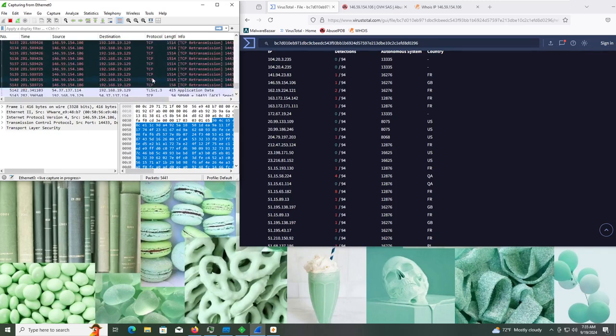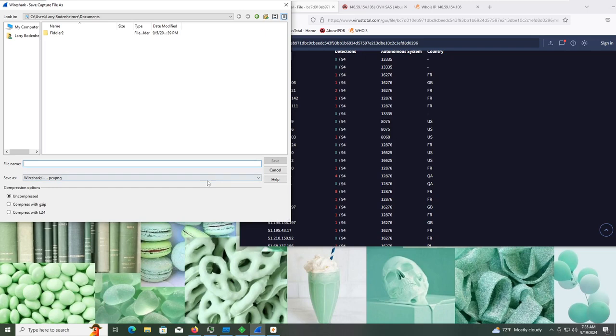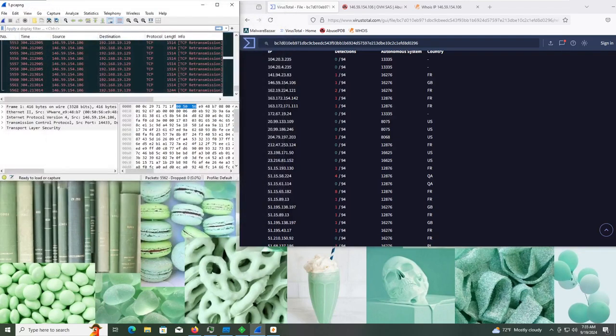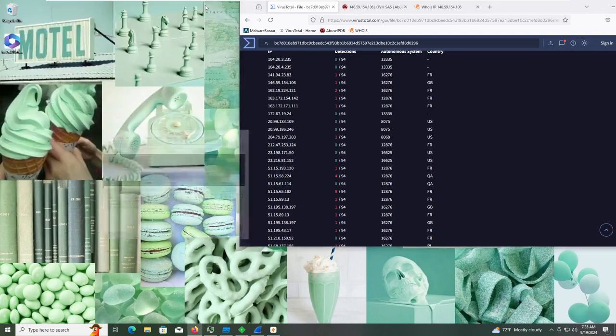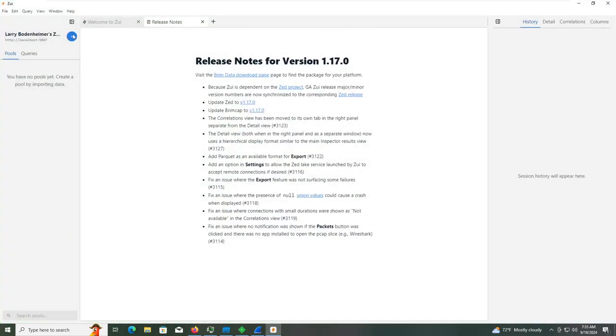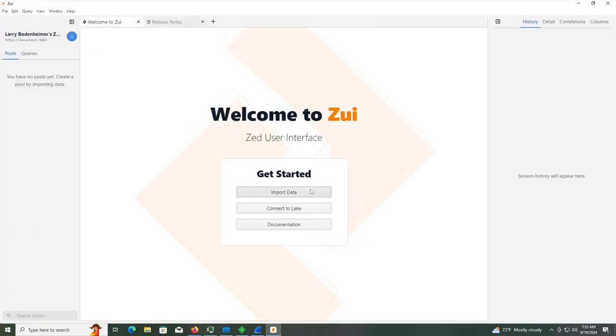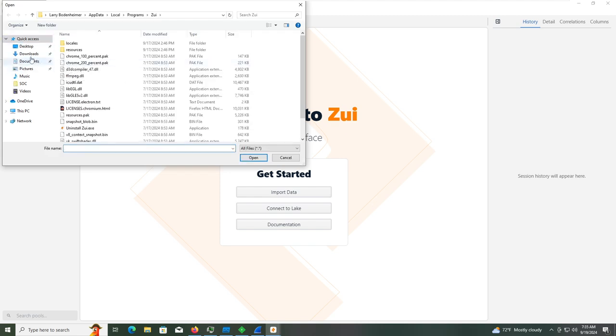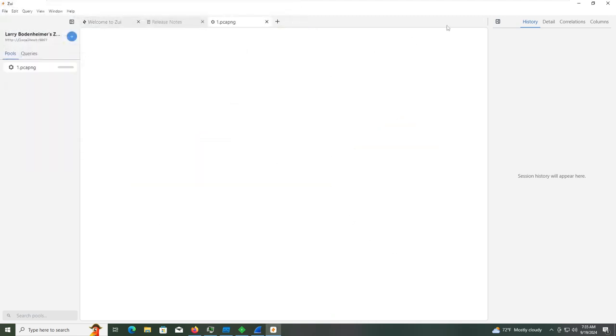Yeah, it's all the same thing. Okay. So that's fine. As of right now, let's go ahead and stop this. Immediately save it as 1, and we're going to start a new one just in case any new information pops up. And we're going to run this through Zooey. Let's go to welcome to Zooey, import data. We're going to go to documents, 1.pcapng.